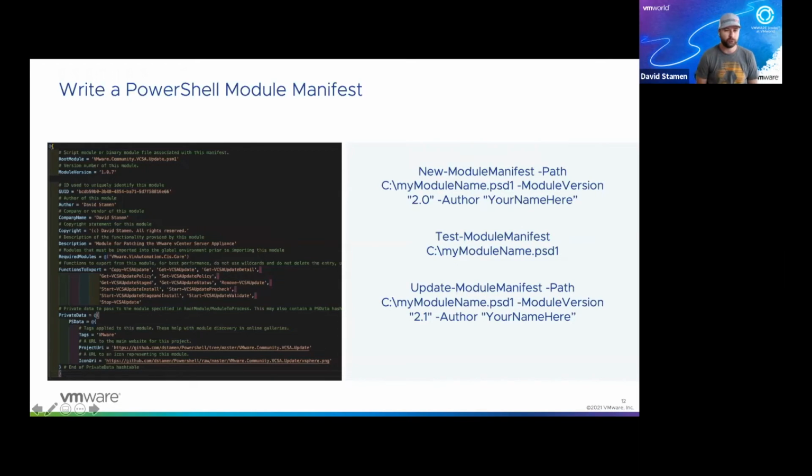What happens if you do create it? What if you're missing a parameter? What if you built it from scratch? Well, there is Test-ModuleManifest to make sure that it is actually something that is applicable, that it's going to be successful.